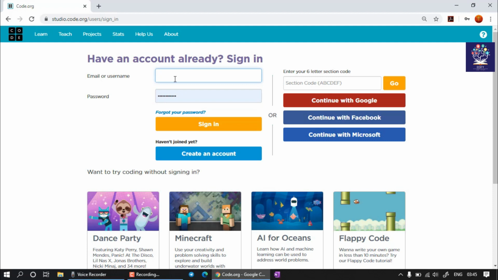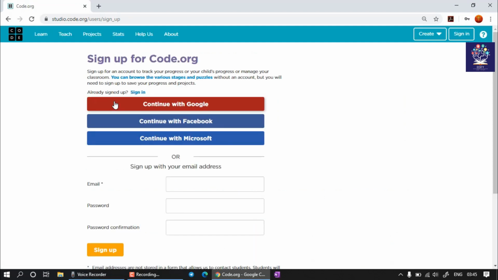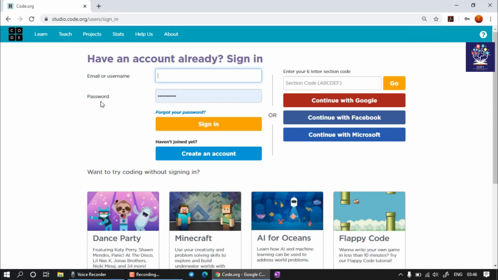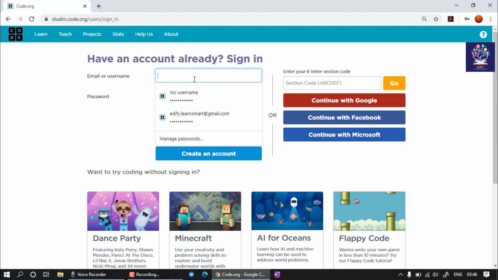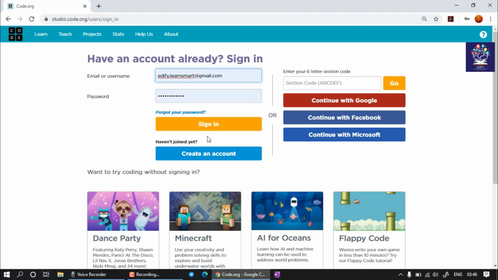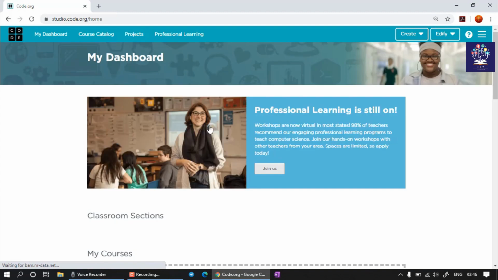If you don't have an account and you want to make an account, you have to go to create an account, and from there are some options like sign up for code.org using your Google account or a Facebook account or your Microsoft account, or you can use any of your email, password, other credentials, and you can sign up, and it's free. So I would sign in as I already have an account. Just wait a minute. Okay, it's done.